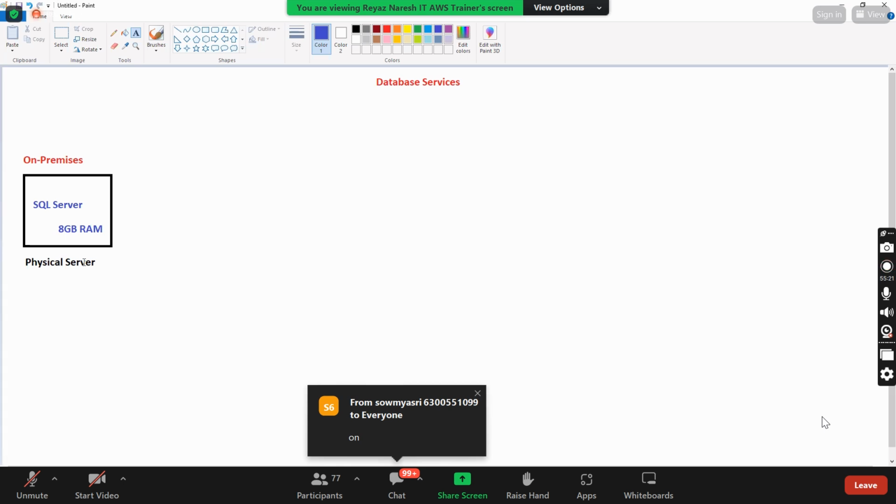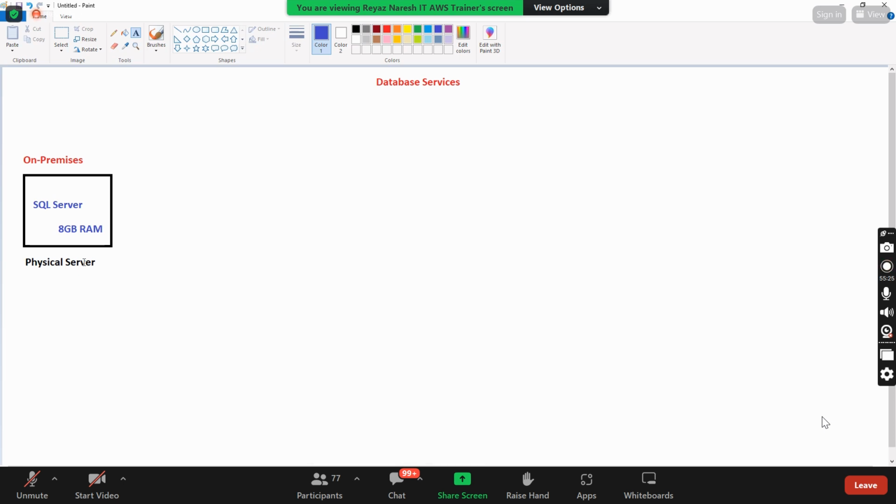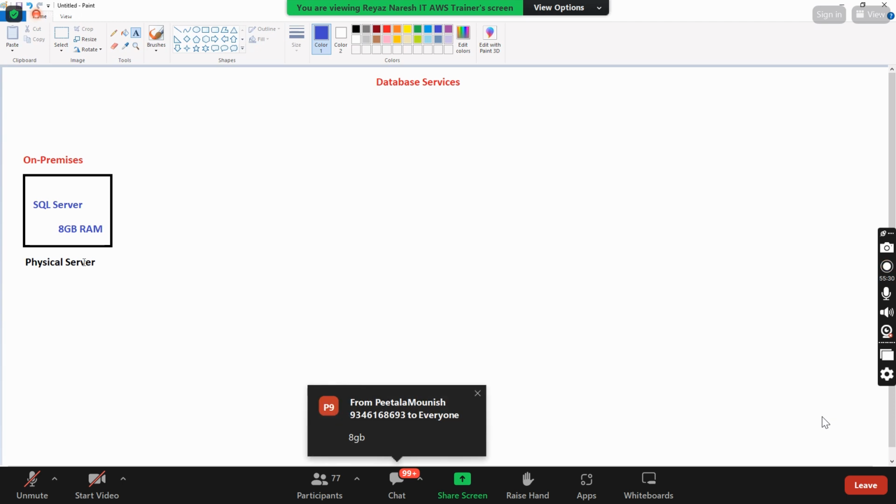So there is a server here with 8 GB RAM. What is the database engine that you're using? SQL Server. Okay. What are the most common issues that you get from your customers or employees who are connecting to this database?